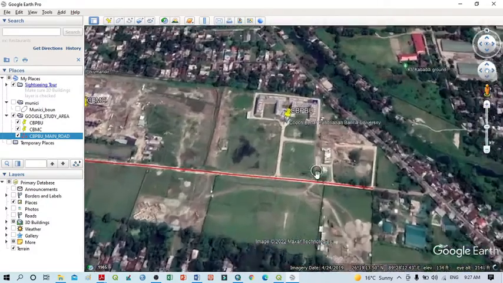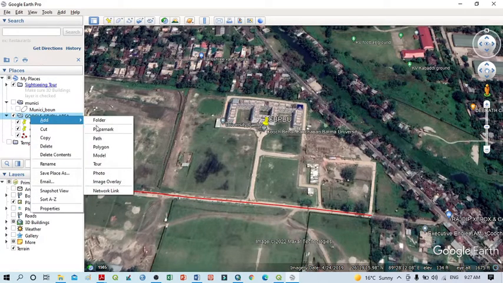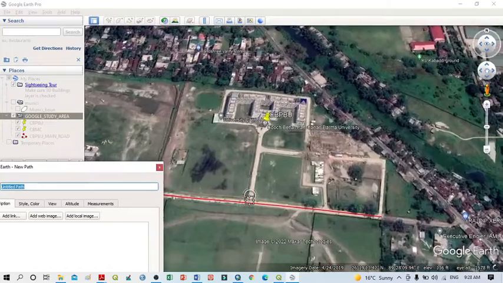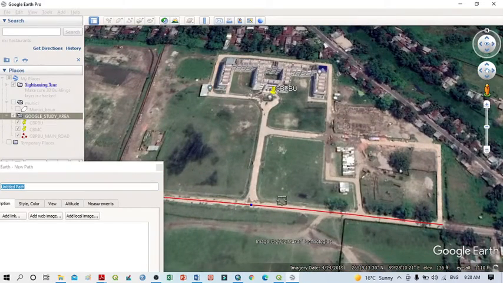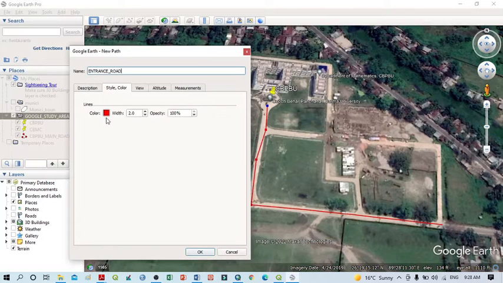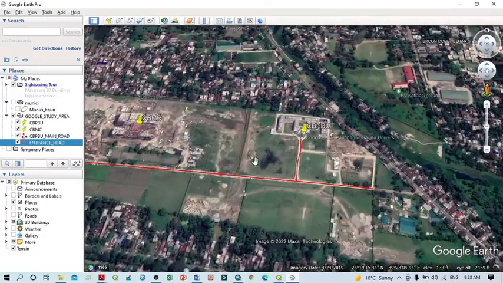Similarly, I can also see some other road there. I want to digitize this road also. Very simple. Again go to the Google study area, go to add, then path. Now I want to digitize from here. Give the name, so this is the entrance. Again go to style, the color is the same, then okay. So these two roads I have digitized as a line feature.